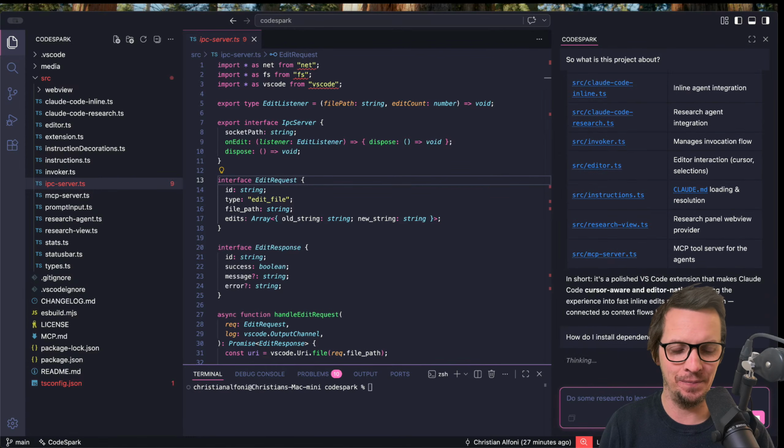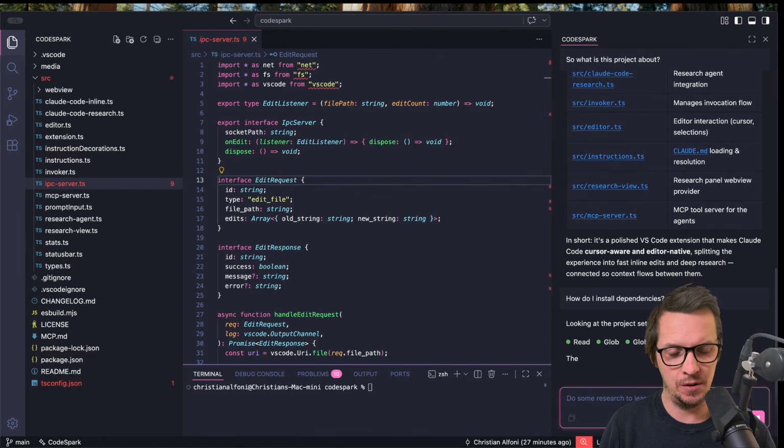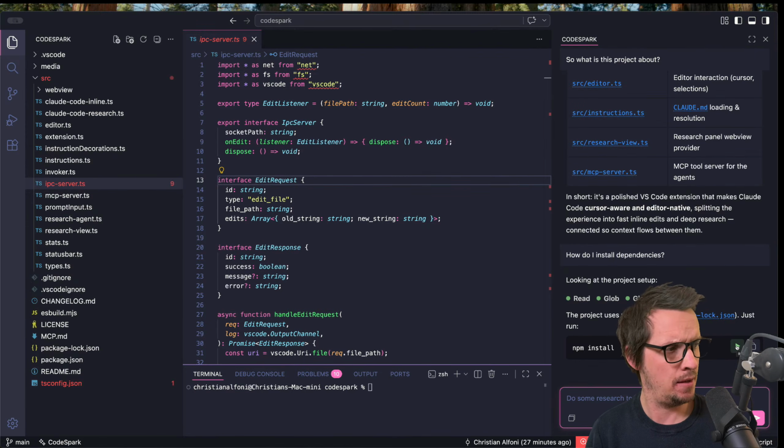In the markdown, it's basically just markdown code blocks, but it understands them. So I can click, do you see that? The play button there?